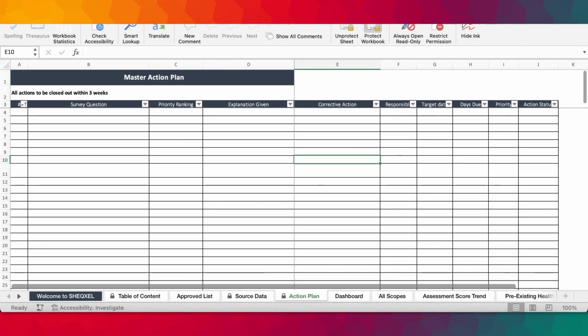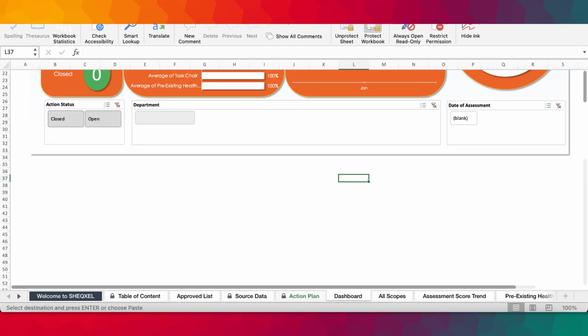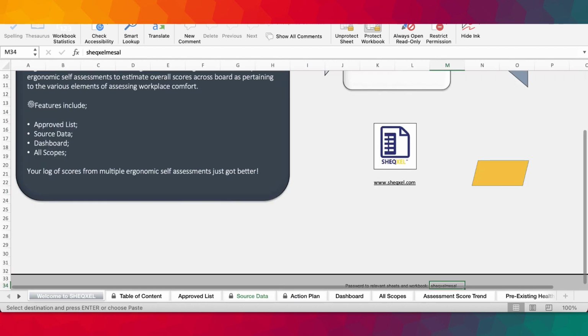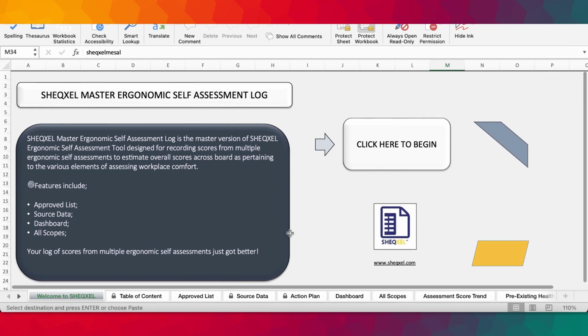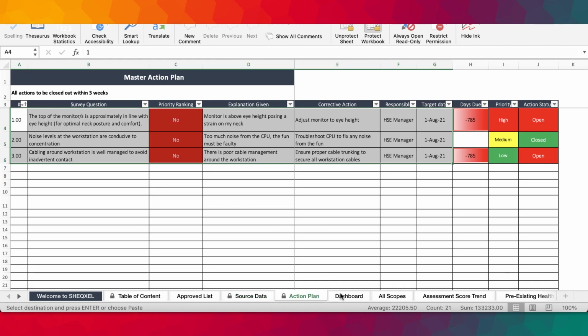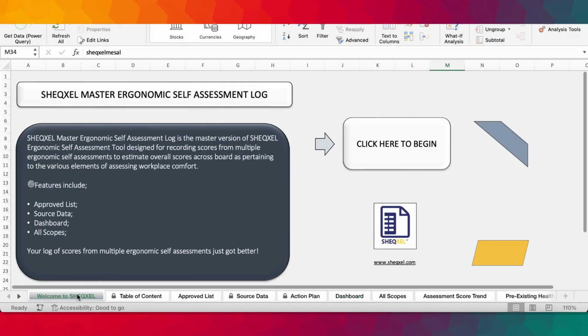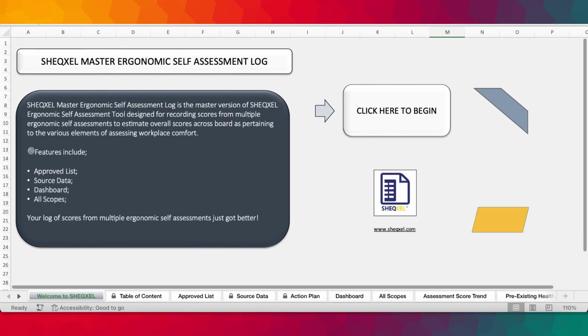Okay, so let's bring back our data. This is how simple it is to use. Just bring back our data. Okay, so now we have our data for the master log. We come here, everything is intact right here. The dashboard is also intact. So let's just refresh all. It looks pretty okay, like how we started it. All right, so that's it, guys.